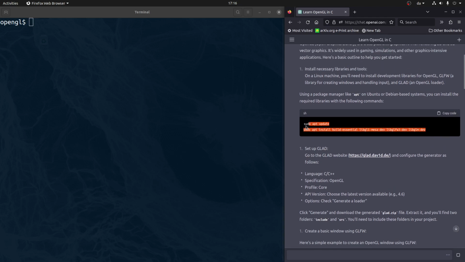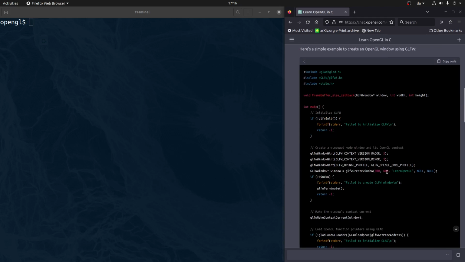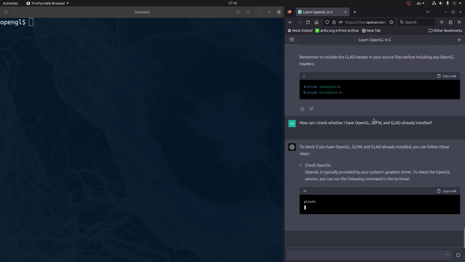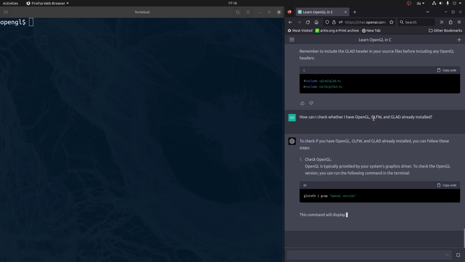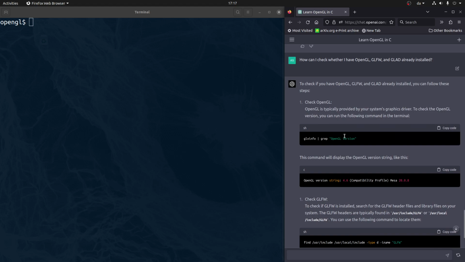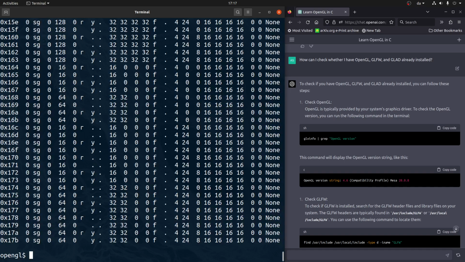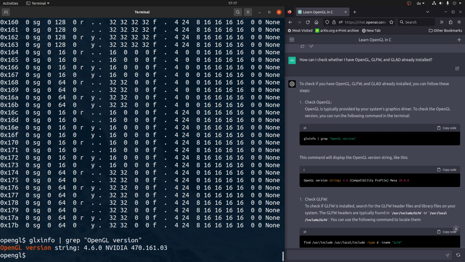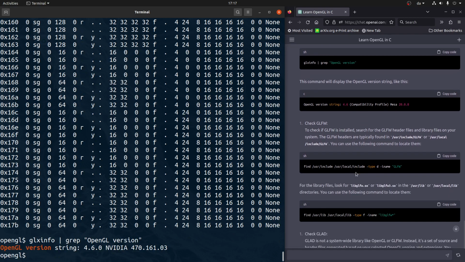So it might just be a command like this, but I'm not really sure what it is. So let's see what it says. Okay, so let's have a look. So first it says check OpenGL. Let's see if this even runs. So it did run. I don't know what exactly it does. So we have some version, 4.6, that seems fine.